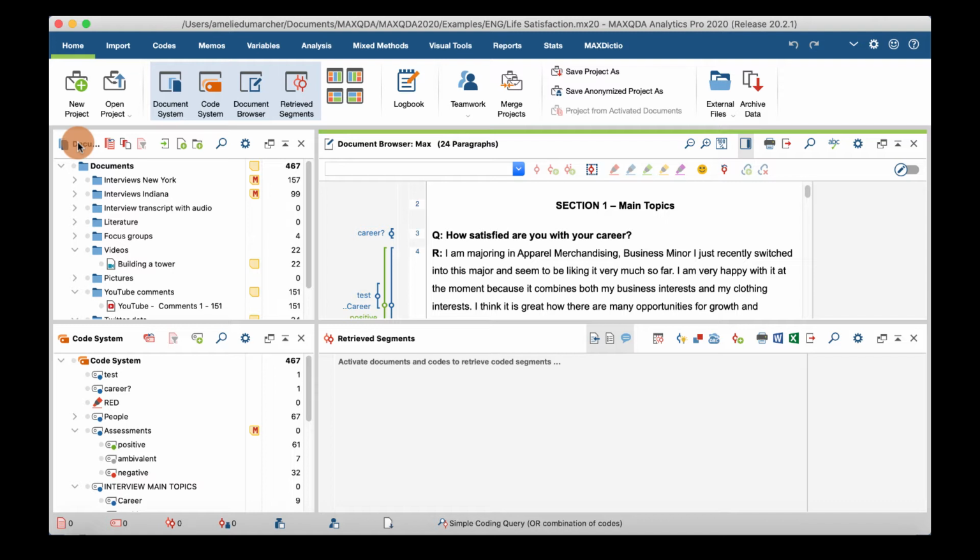So to better understand, let's imagine for a minute a handmade version of your project, like a not computer-assisted version. So with printed documents and pens and marker pens and scissors. So this window would be like a binder or a shelf where you would store and organize your data. The second window now here is the document browser. This is where you can open, read, code, and annotate your documents.